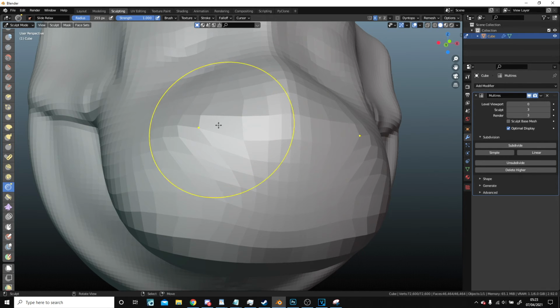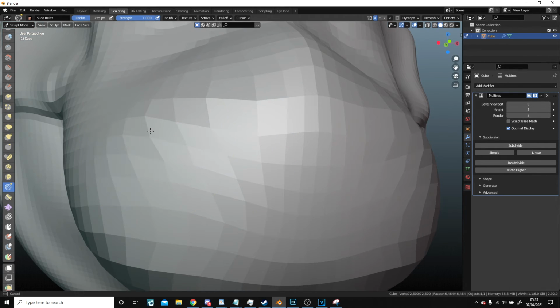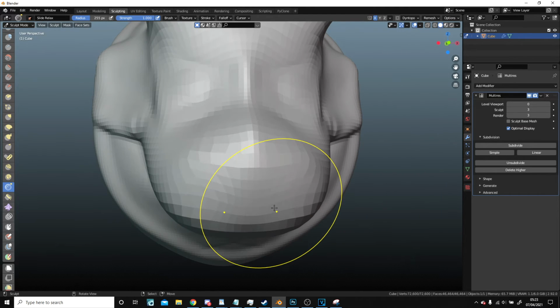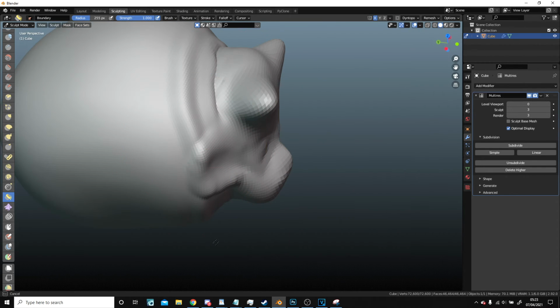The thing is, a lot of different 3D programs that have sculpting have this kind of brush that just works better. Not a good one. I don't even know what this brush does. Doesn't seem to do anything.